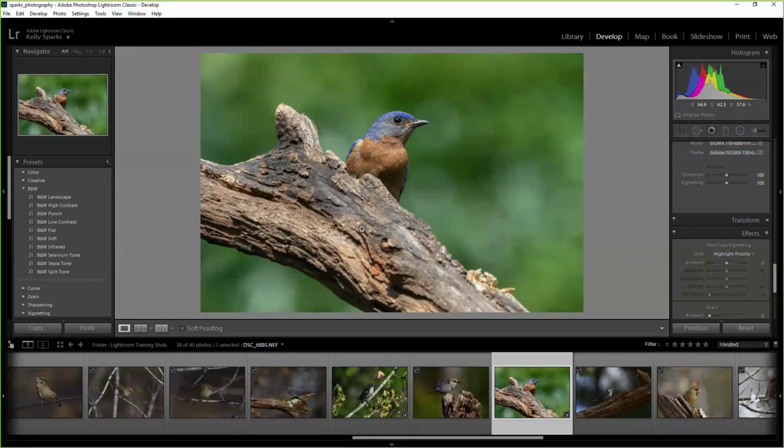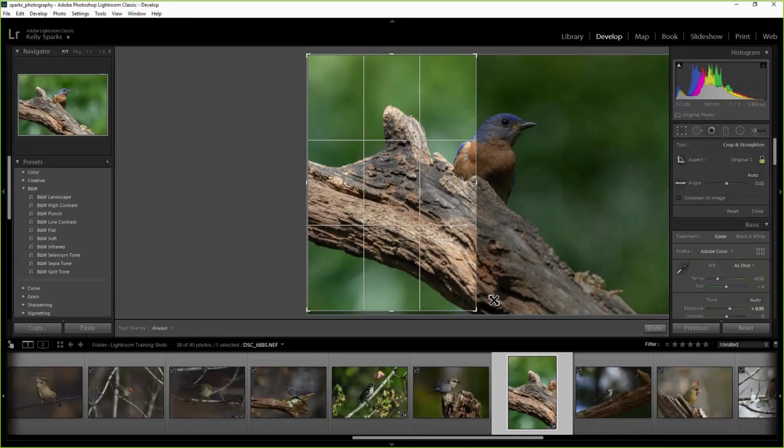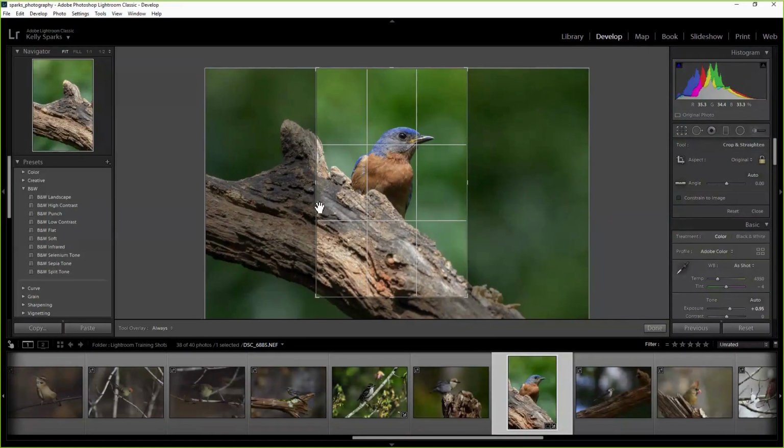The next thing that I start to look at is, what am I going to do with this particular shot? I may come back and look at the crop. And what I'm going to do here, just for grins, is make this a portrait shot. All right. One of the things that you do notice, and I'm back to the crop tool here, is that the crop tool automatically puts your rule of thirds in.